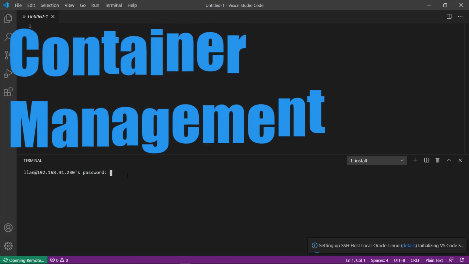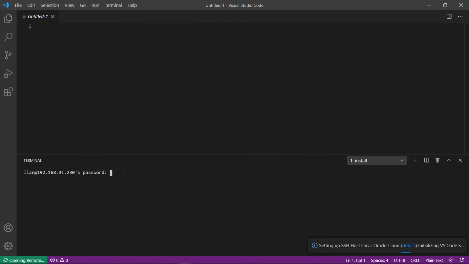Welcome to our class. Today we are focused on container management. Log in to my Docker Linux box.